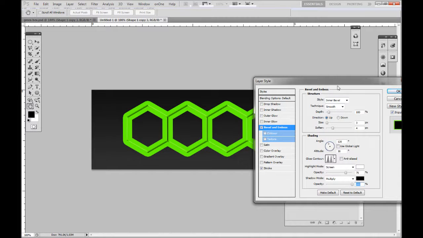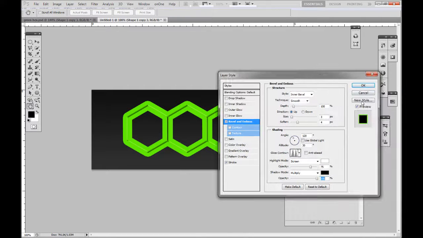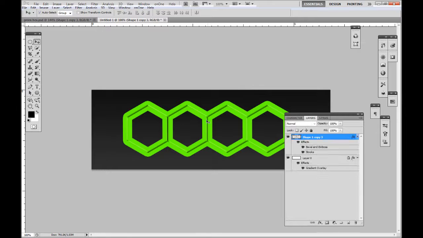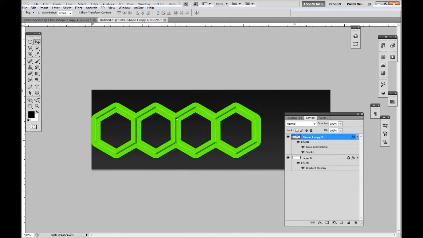Alright, so that's pretty much it. You're done. Now you could go ahead and save that layer style and name it whatever you want. Alright, so there's our cool hexagon shape.